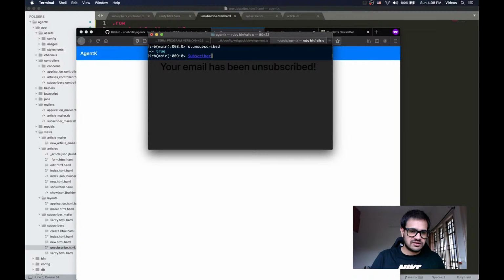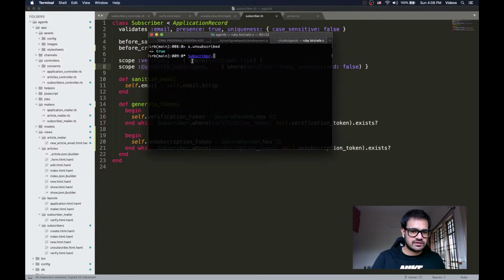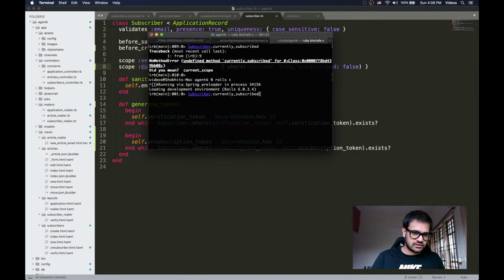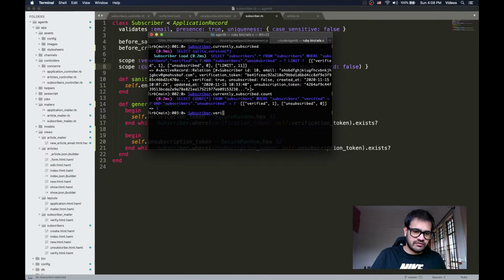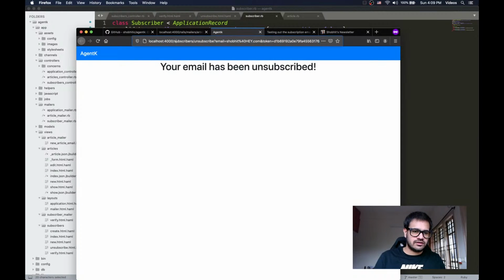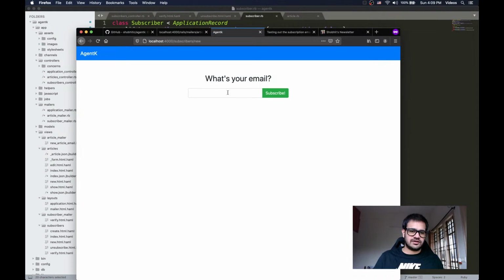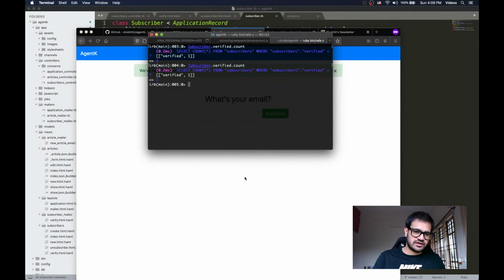Great. And subscription, now subscriber dot I want currently subscribed. Okay, it says it doesn't have a scope because I haven't restarted, but yeah, now it has a scope, and the count is 1. Subscriber dot verified dot count is 2. How cool. Just to test it out, we'll be like new, I will be like blah blah blah at blah blah blah.com. We've saved your email. Verified count is still 2 because it has not been verified.